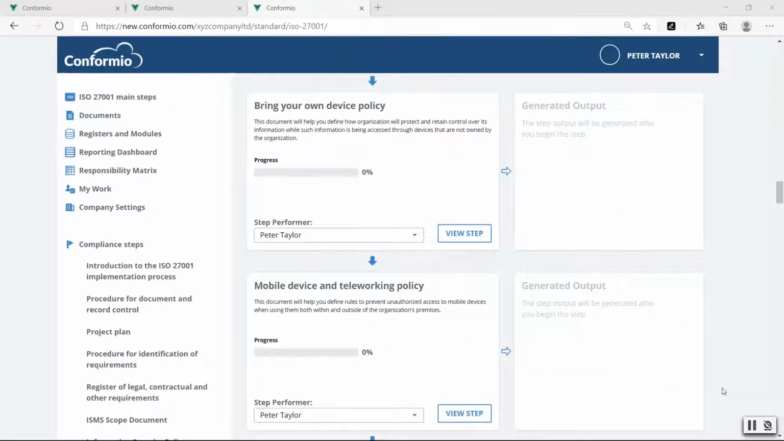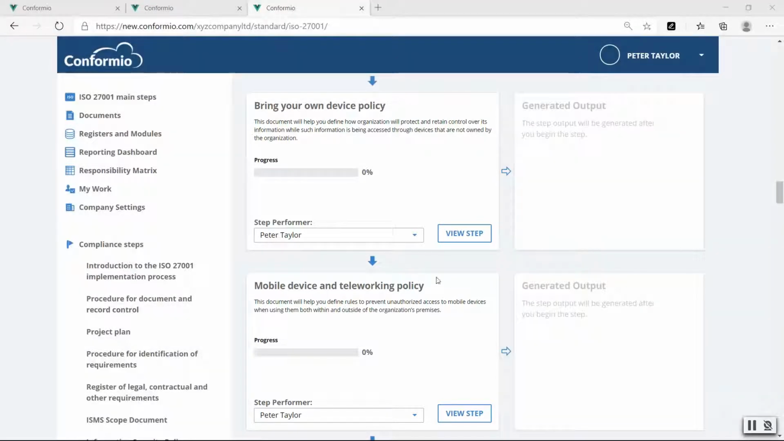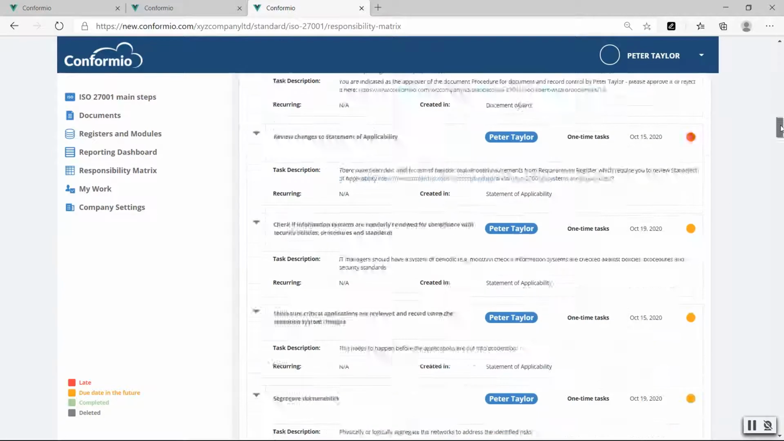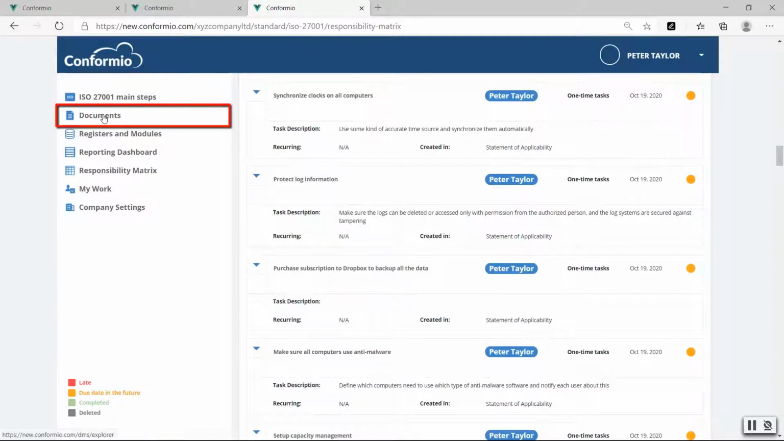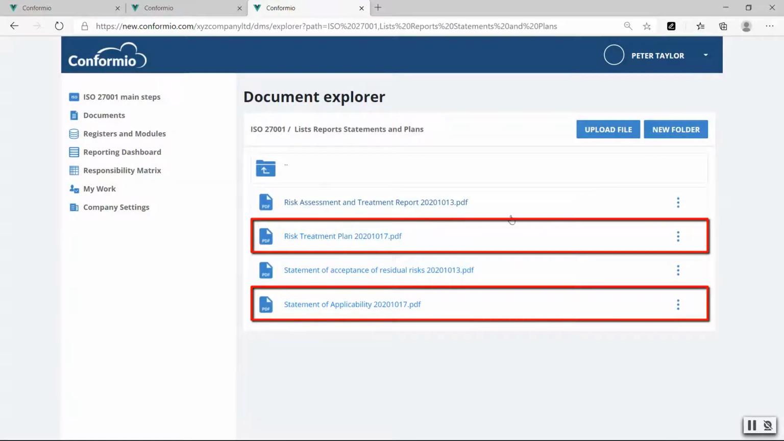Once all risk owners approve the risk treatment plan, the implementation methods for controls in the Statement of Applicability will become active. This means that the documents you specified will be added as new steps in the ISO 27001 Main Steps Wizard, and new tasks will be displayed in the Responsibility Matrix. Further, a PDF version of the Statement of Applicability and the Risk Treatment Plan will be automatically created in your Documents section.